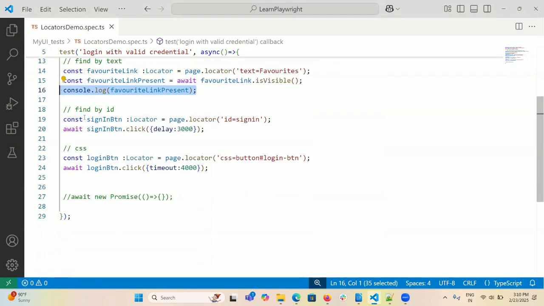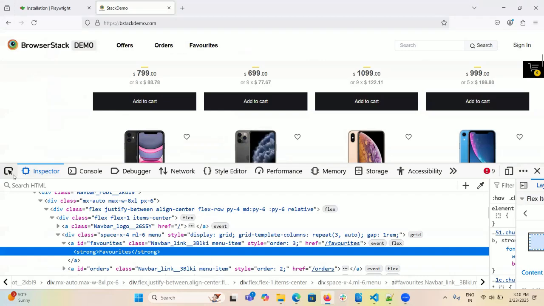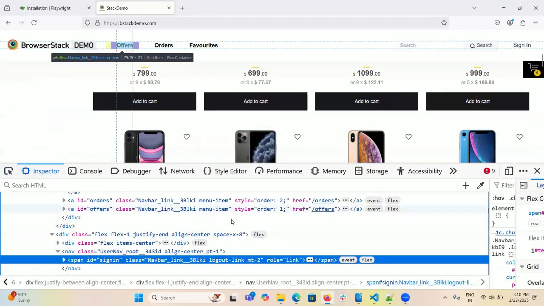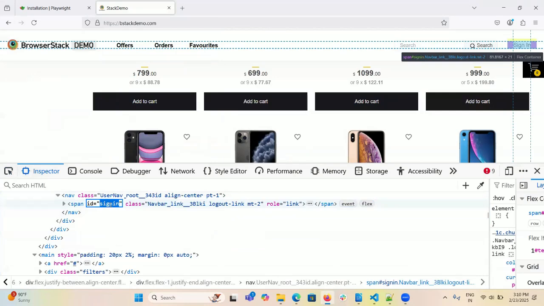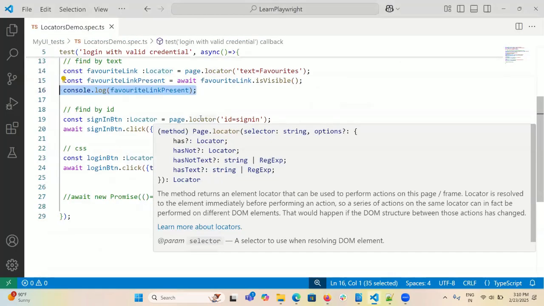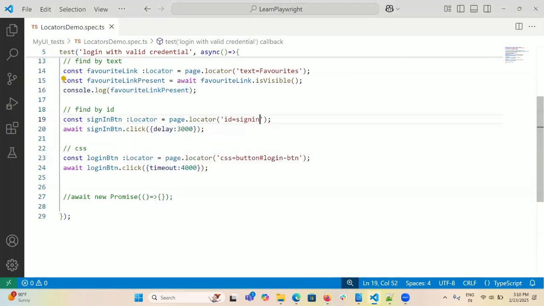Next thing, if you want to find any element by ID, let's say this particular sign in button, this one, let's inspect it. And if you have ID, let's say the ID of this is sign in. And if it is unique, then what you can do is you can write page.locator ID is equals to sign in. In Playwright, you can write in this way. It's perfectly fine.